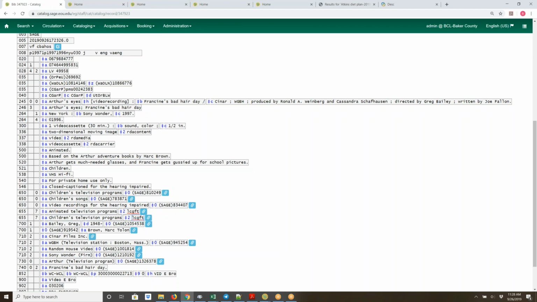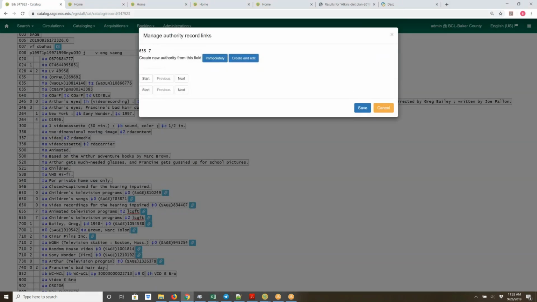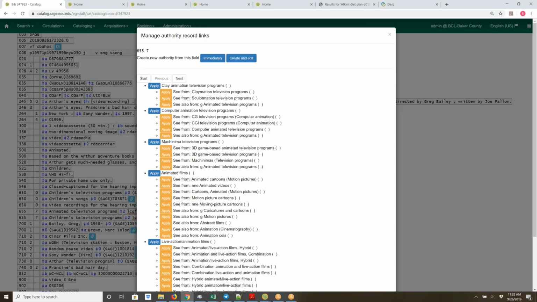Mm-hmm. Okay, wonderful. Now, what we could do is these blue links correspond to what we used to right-click in the desktop client, and in the web client, instead, they are links. And so what it does is it does an authority search for you when you click on this. So we could click on this right now. And it takes a little bit of time to populate, and then we can look for our field.